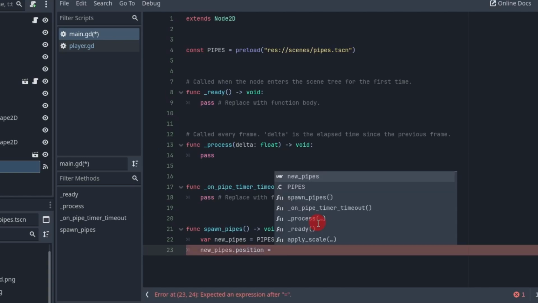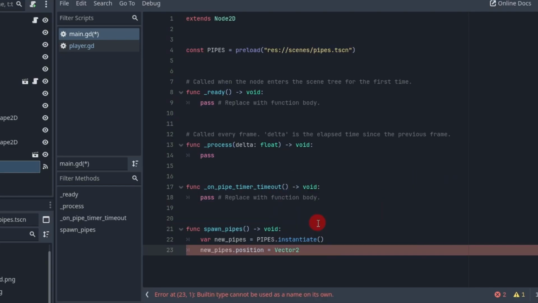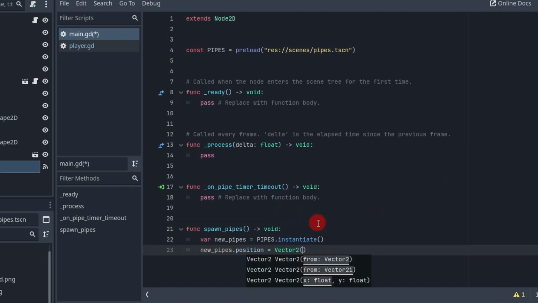This requires a Vector2 object, so let's create one by typing Vector2. Now for x, because the camera is constantly moving to the right, we can't just simply pass in a value that's larger than the game window width. Instead, we need to take into account the camera's global position inside the game.